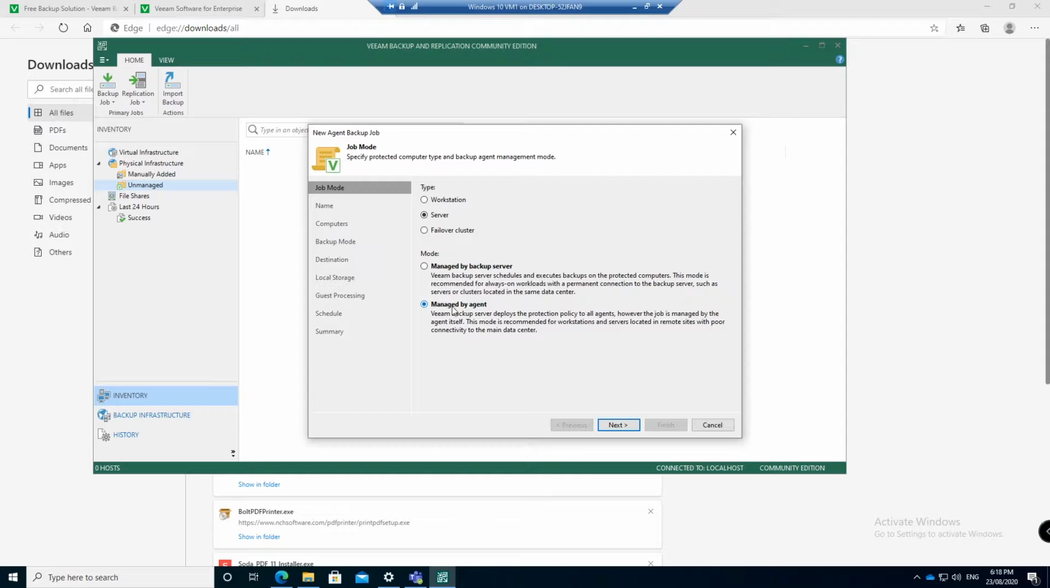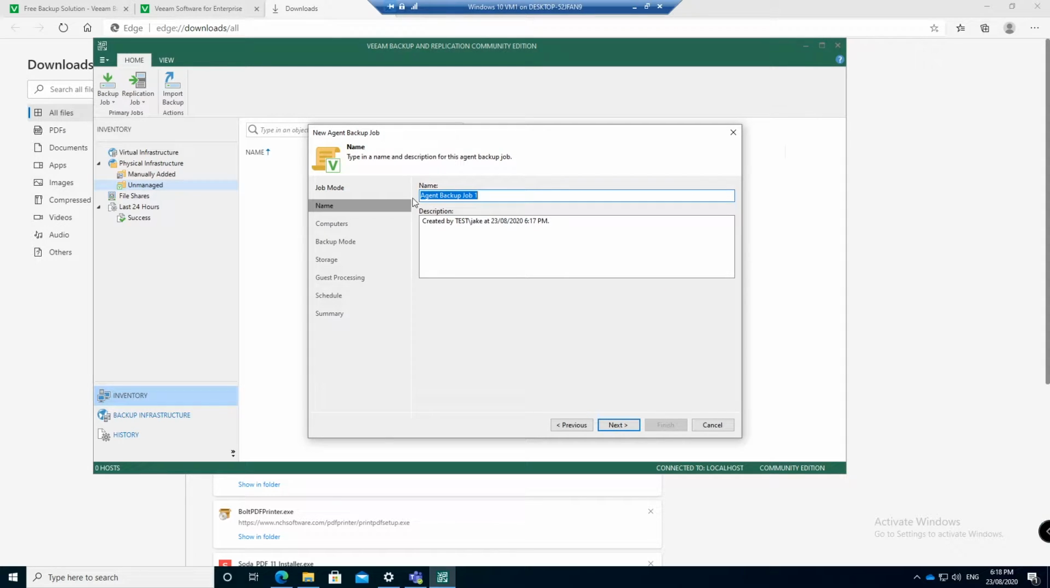If you do managed by backup agent, that means you install the Veeam Backup agent directly onto a computer. I've got another video on how to do that, which I'll leave linked below. Basically you install it and then you point that computer to this backup server as the location to store the backups. But we're going to do it managed by the backup server. So if we hit next, we're just going to call it test job.